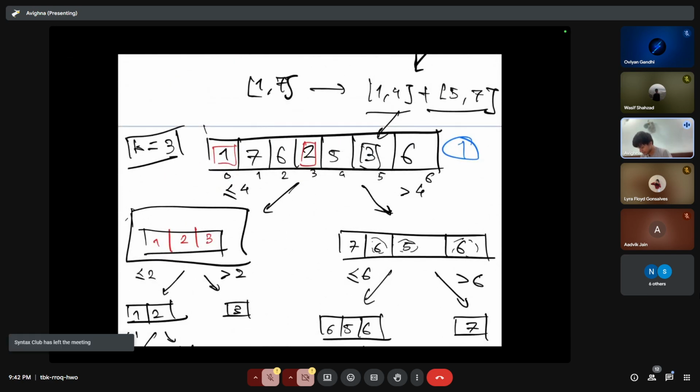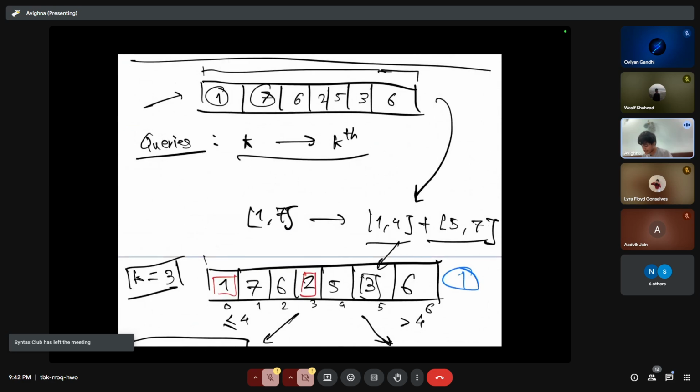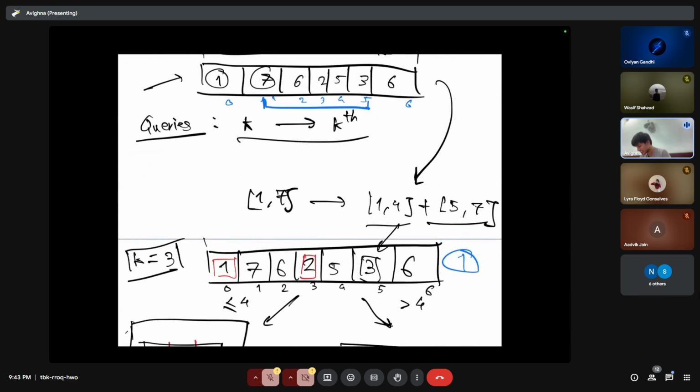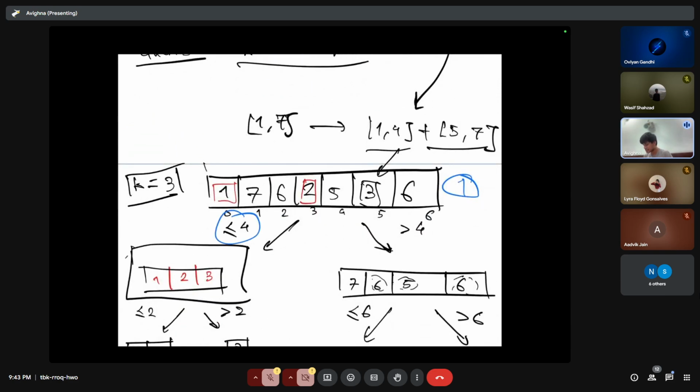Let's say in this array, let's just take this exact same thing, okay? But now we were first saying we want to find the third element in this entire thing, right? Let's not do that. Let's find the third element in this range over here. So this is 0, 1, 2, 3, 4, 5, 6. Let's find the third element in the blue range, okay? What we're going to do is follow the exact same logic. We're going to count the number of elements less than or equal to 4.